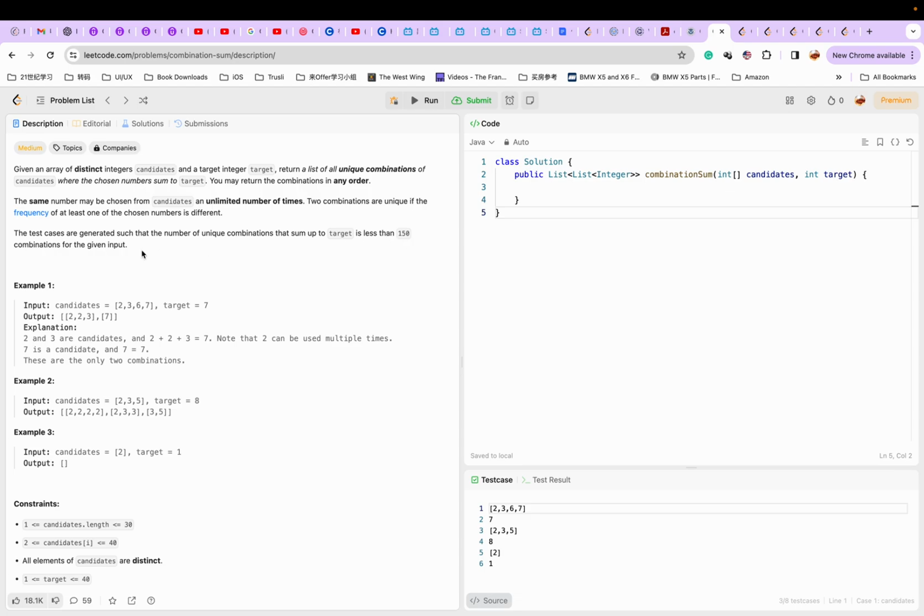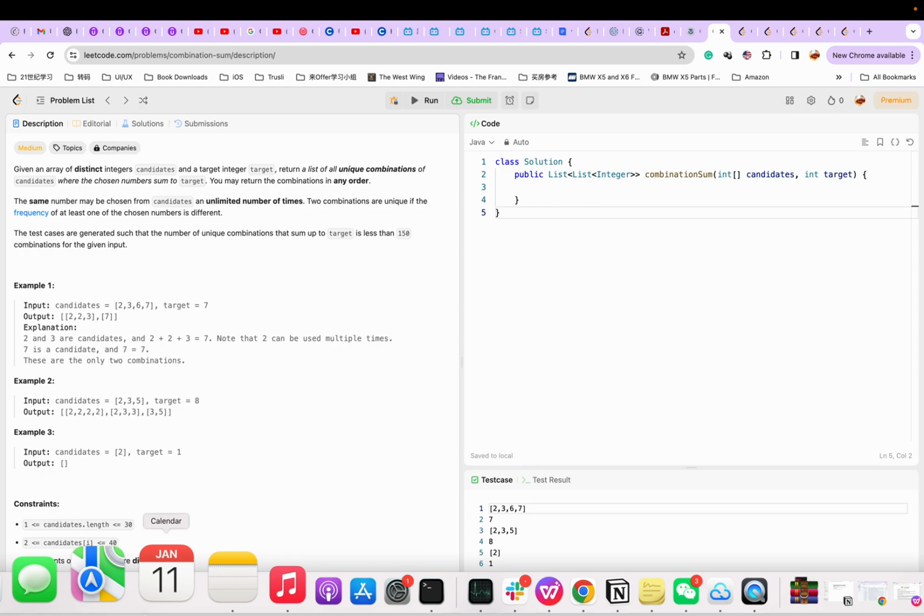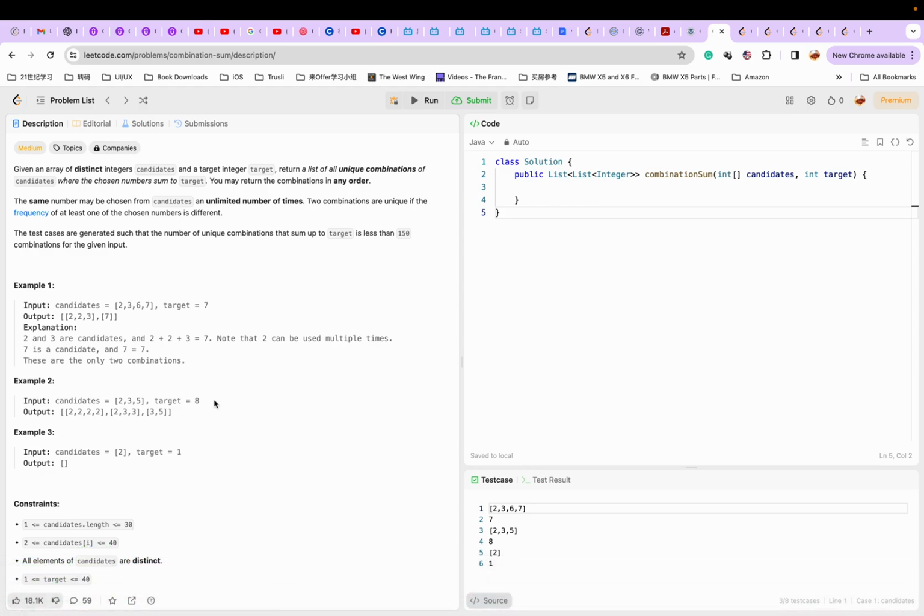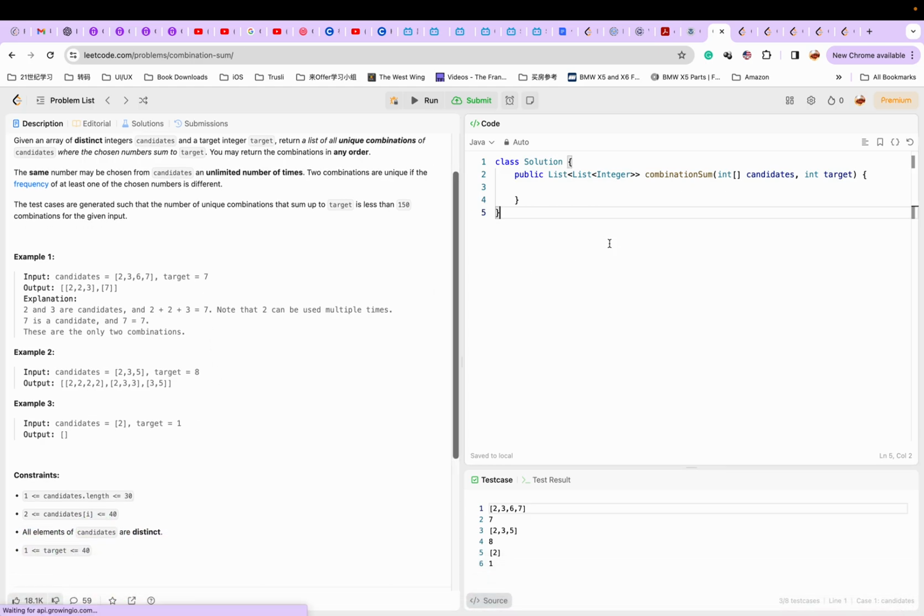It also says that the test case has fewer than 150 combinations for the given input. So that allows us to use the backtracking technique. Okay, let's see how it goes. So first, we'll start out with an empty list, and then we explore the first number, which is 2 here.